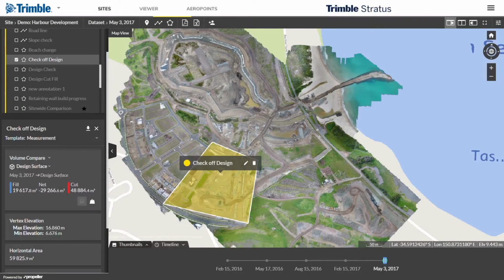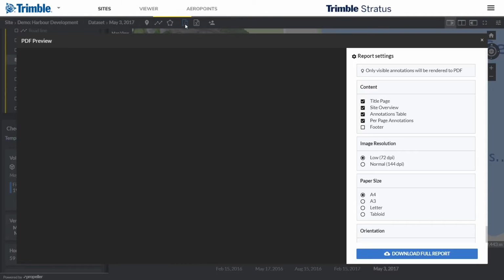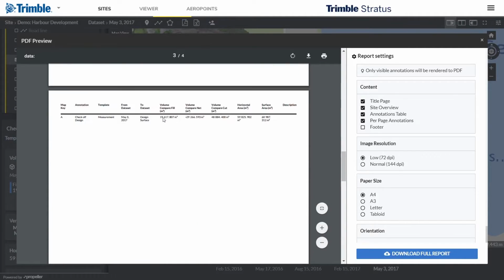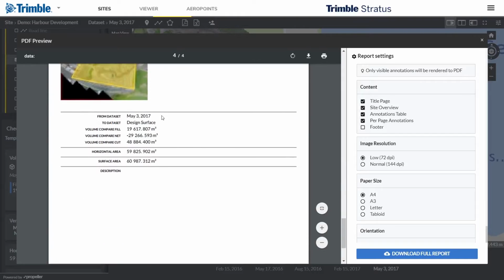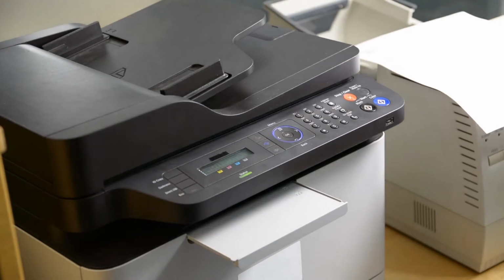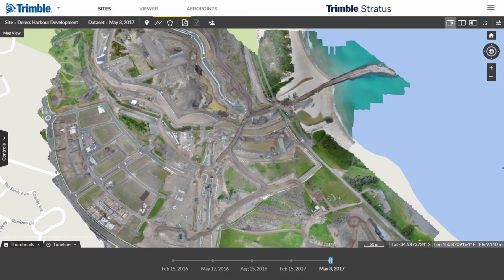Build and export detailed PDF and Excel reports in minutes with easy cloud annotation tools. Export data in the format you want to fit how you work. Share visualizations, insights, and instructions with on- and off-site teams and keep the head office in the loop.